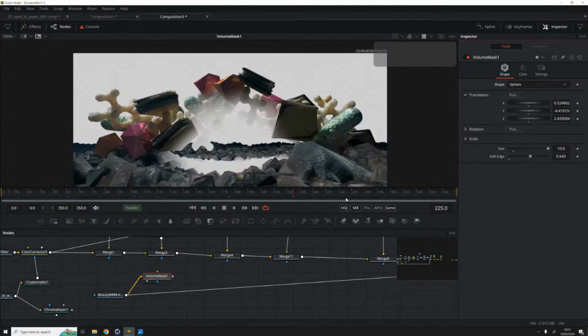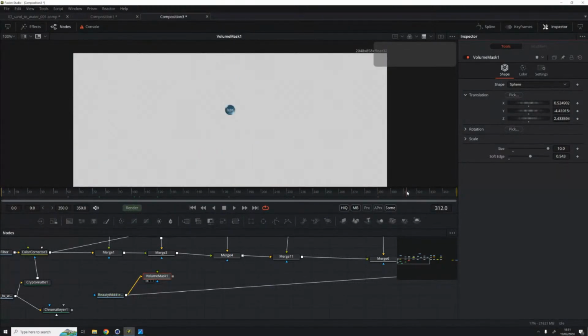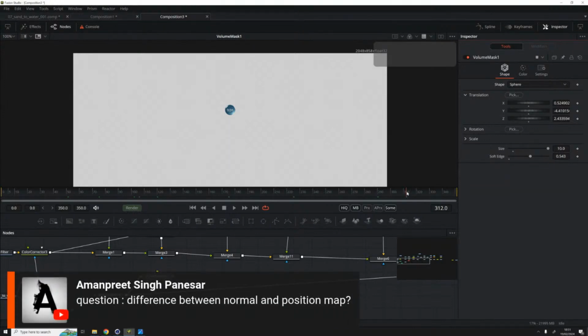Can I jump in, Thomas, for a second? There was a question before that ties into what you're saying. That's why I'm jumping in. And the question, I'm putting it up, says the difference between normal and position map. Yes. Now, yeah.